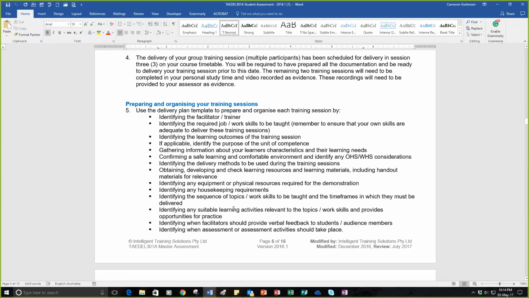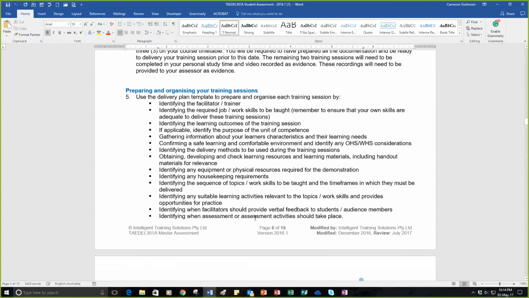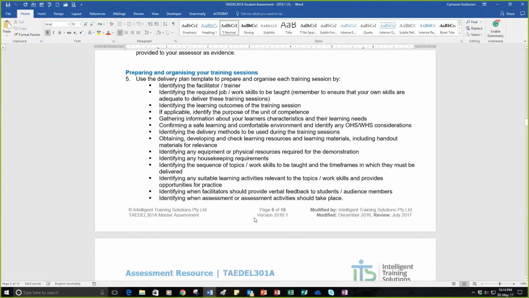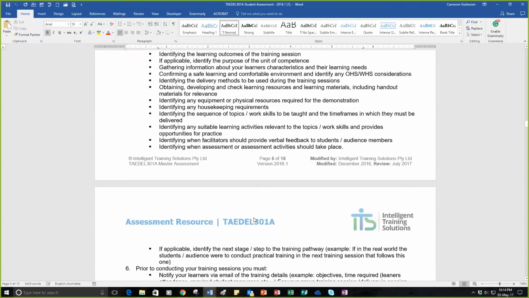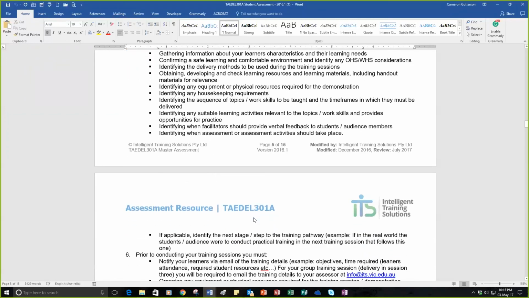Identifying any suitable learning activities relevant to the topics or work skills and provides opportunities for practice. Identifying when facilitators should provide verbal feedback to students and audience members. Identifying when assessment or assessment activities should take place. And if applicable, identify the next stage or step to the training pathway. Example, if the real world students audience were to conduct practical training in the next training session that follows this one.